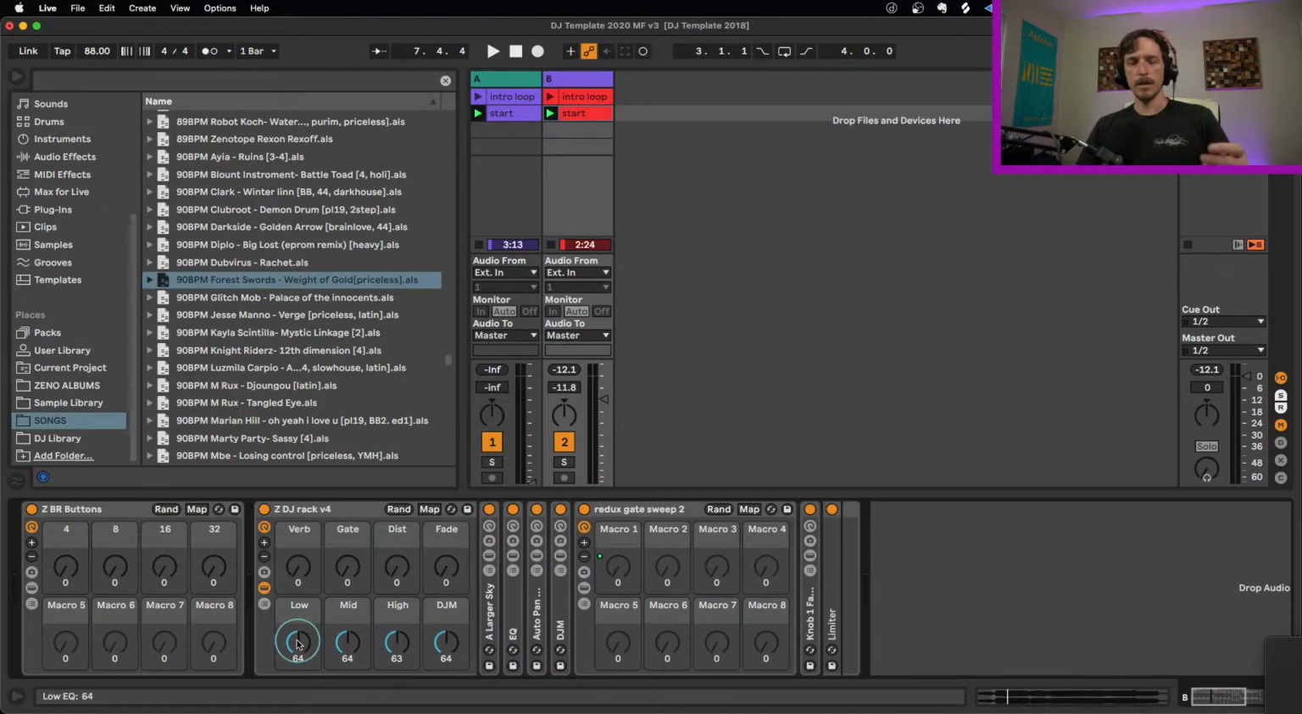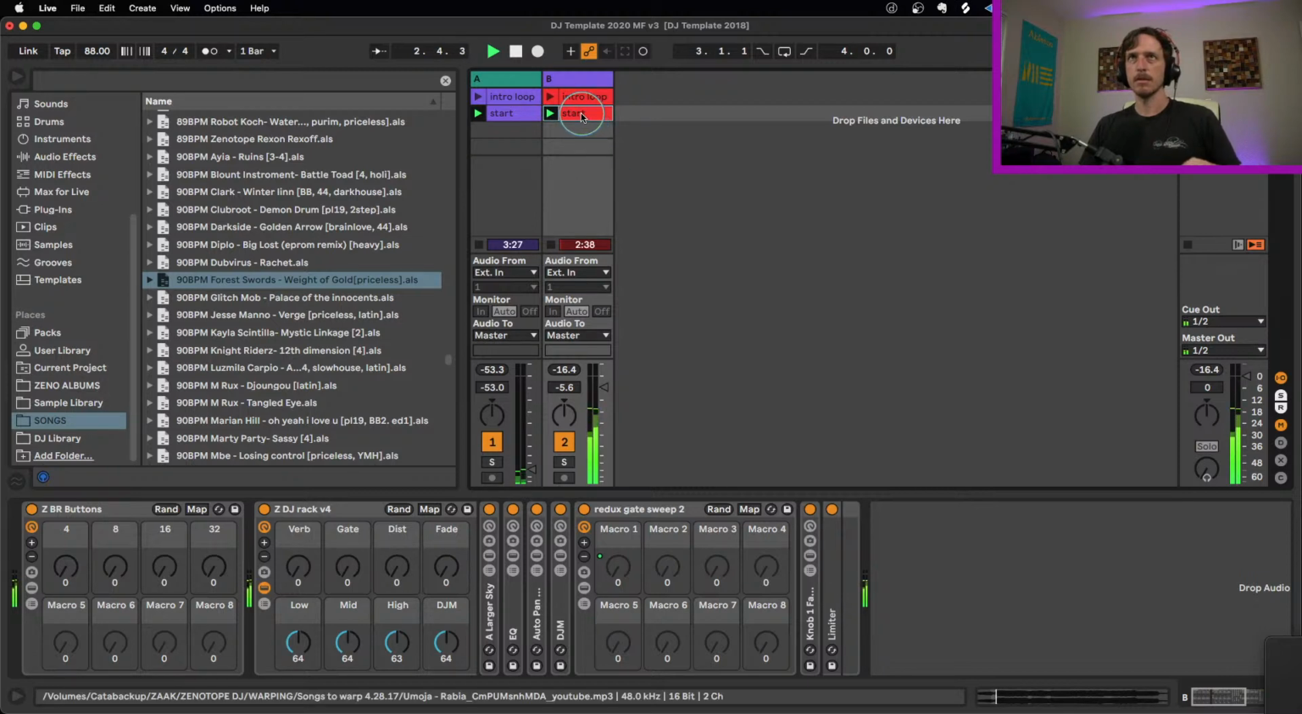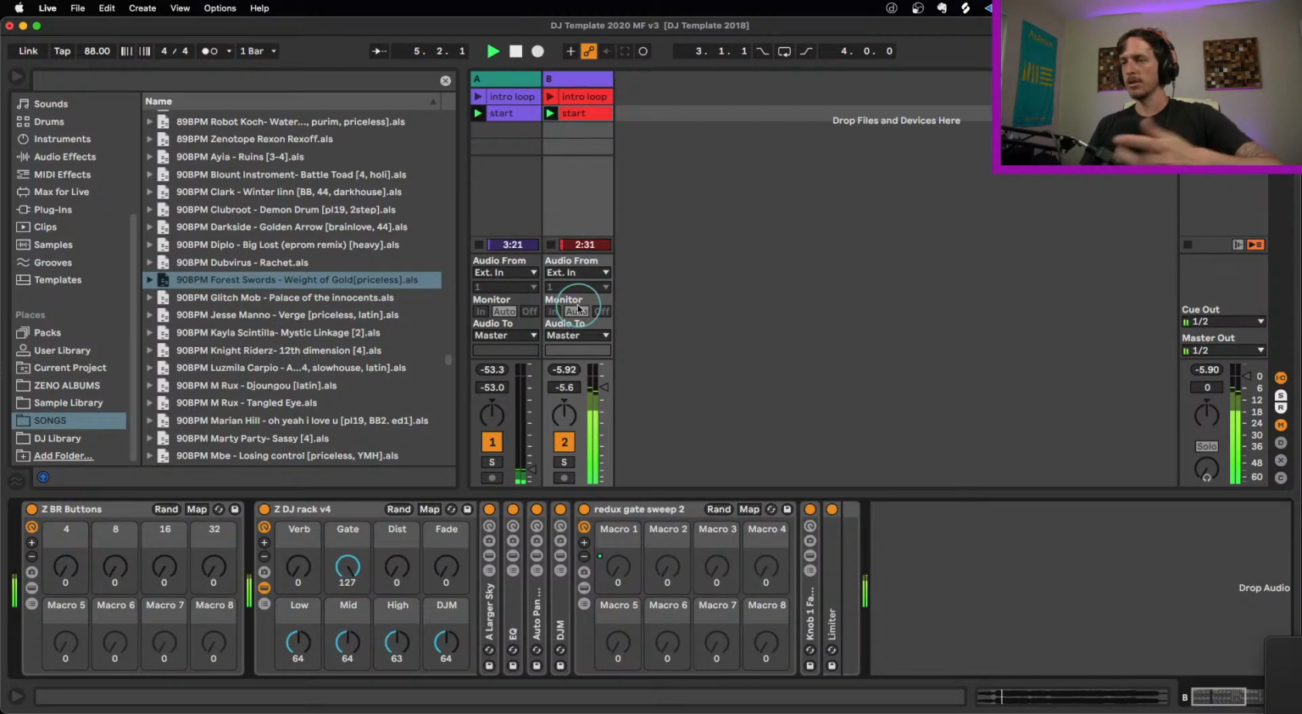The other one that I actually use quite a bit is the gate. This one is super fun in just all kinds of situations. Does it sound weird? But it basically just chops it.